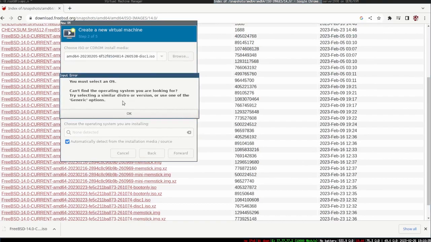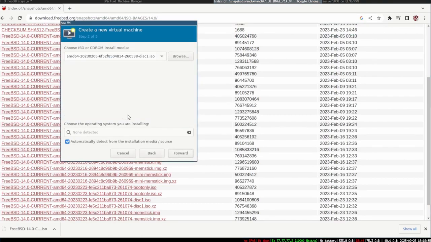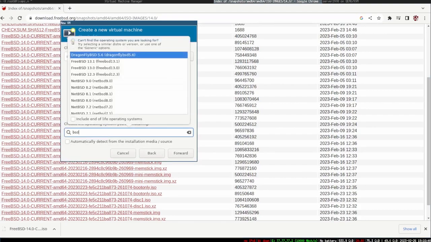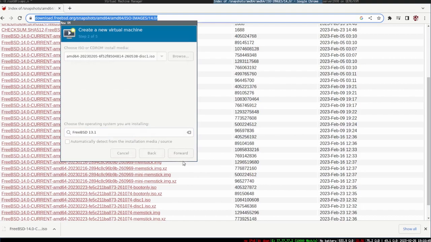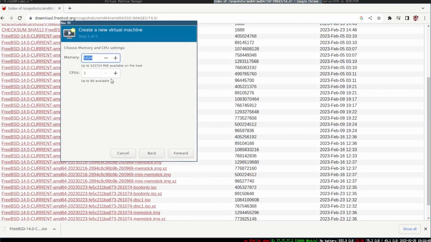And I'm going to click, you must select an OS, blah, blah, blah. So, BSD. This is good enough, right? FreeBSD 11, right? It doesn't have to be perfect as long as it has somewhat of an idea of what we're using.